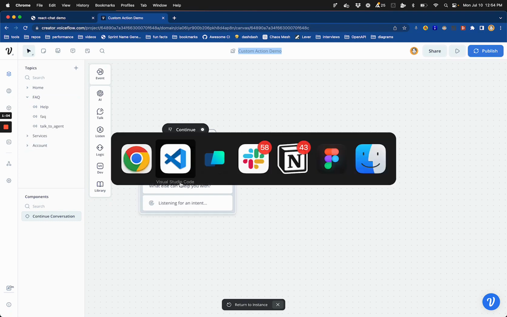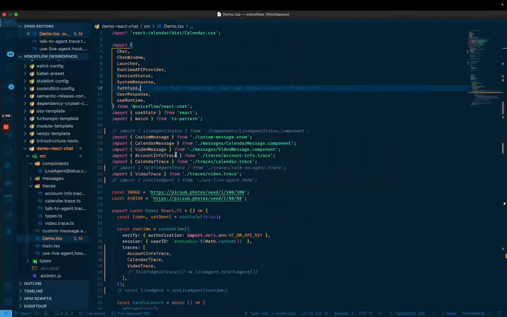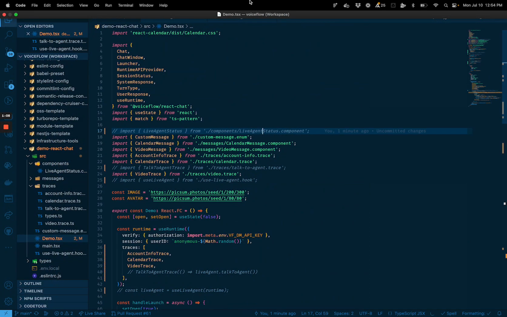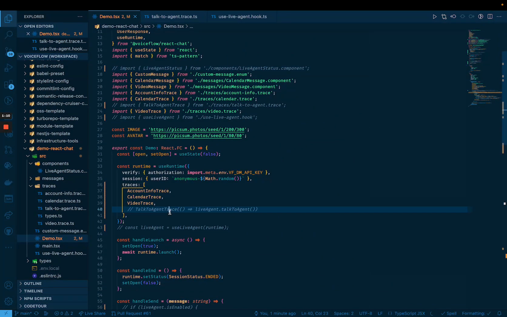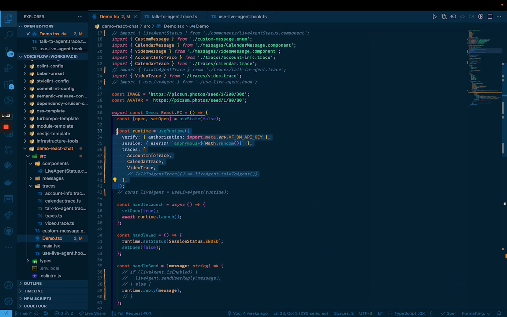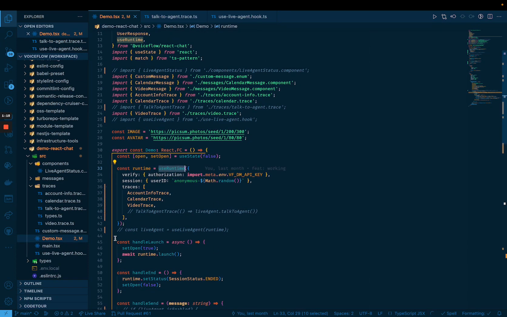So now let's see how our little React Chat demo needs to change in order to support that. The first thing is we're going to be adding a new trace handler to our runtime hook. As a reminder, this use runtime hook is basically what handles the entire state and integration with the Voiceflow runtime APIs so that you don't need to handle that yourself.